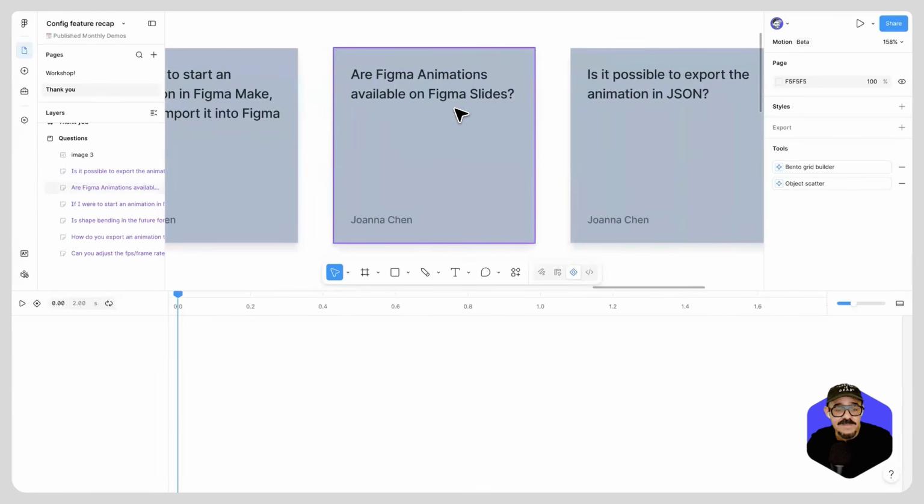Are Figma animations available in Figma Slides? I believe that is still right now not the case, just because of some of the complexity and the performance of them. What I usually do is I export them as a video, and then I bring that over to Figma Slides. What I would do is give it a try. I remember the last time I tested it, it wasn't working, but it may very well just start working at some point in the future, much like how the variables changed for me today.